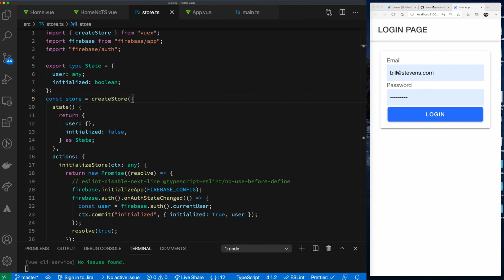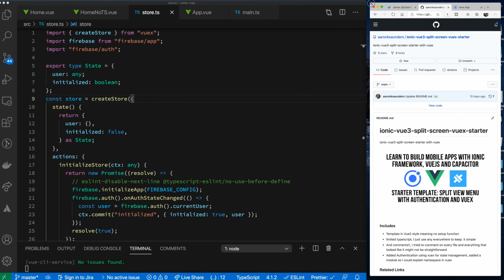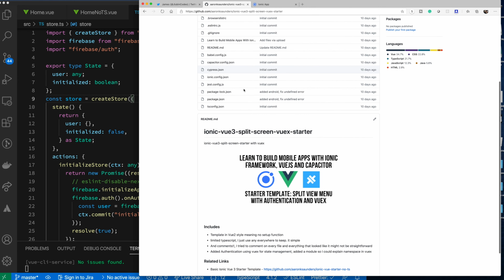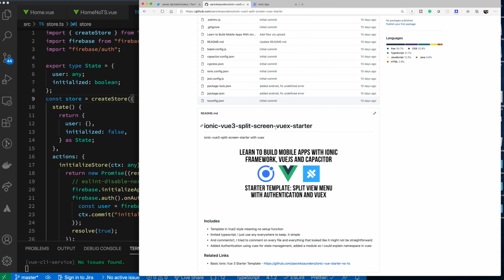The other thing I'd like to do just as a little refresher, this is based off of the store that I created in this demo, which is an Ionic Vue split screen Vuex starter.